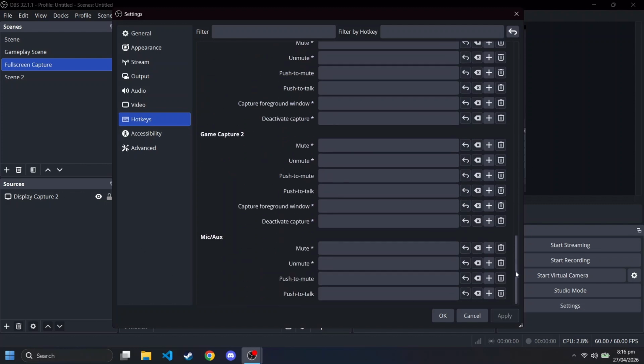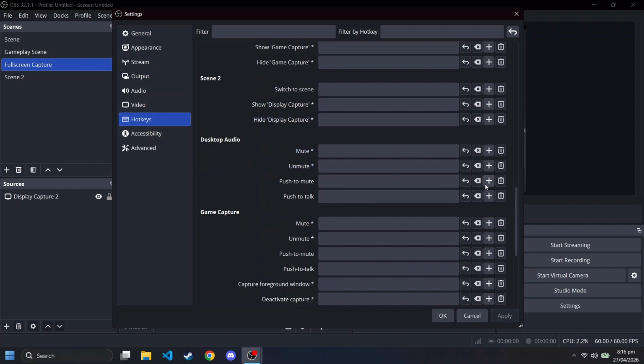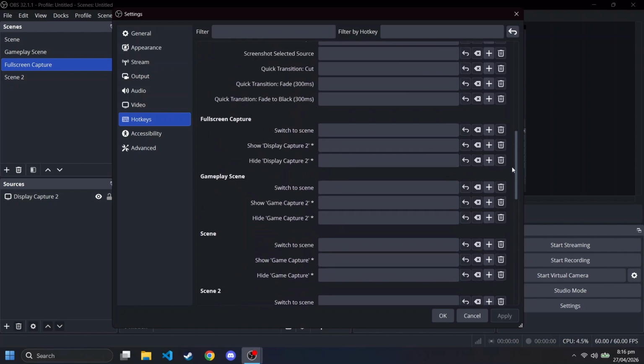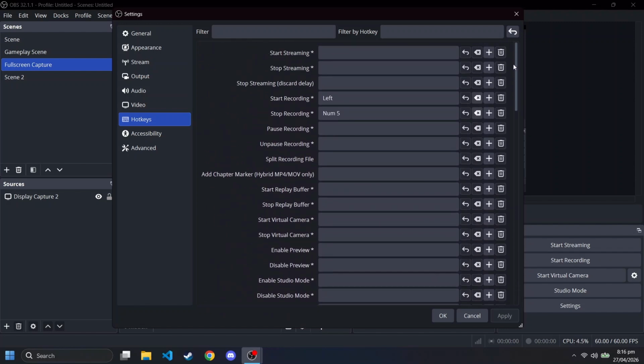Now another key for the mic, sorry, you are not going to set it in this section. For the microphone, you are going to set it in mic and aux settings. Either push to talk, either push to mute. It's up to you.